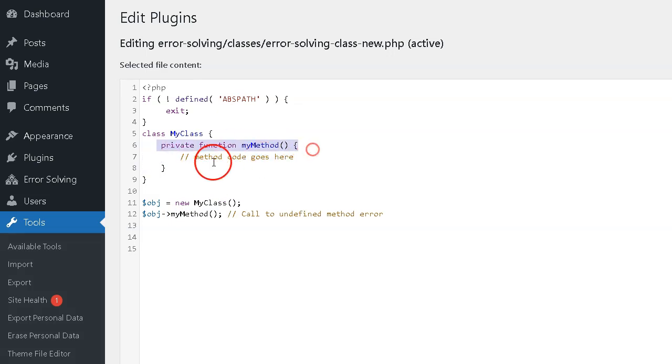3. Check the scope of the method. If the method is defined as private or protected, it can only be called from within the class or its subclasses, respectively. Make sure that you are calling the method from the correct scope.